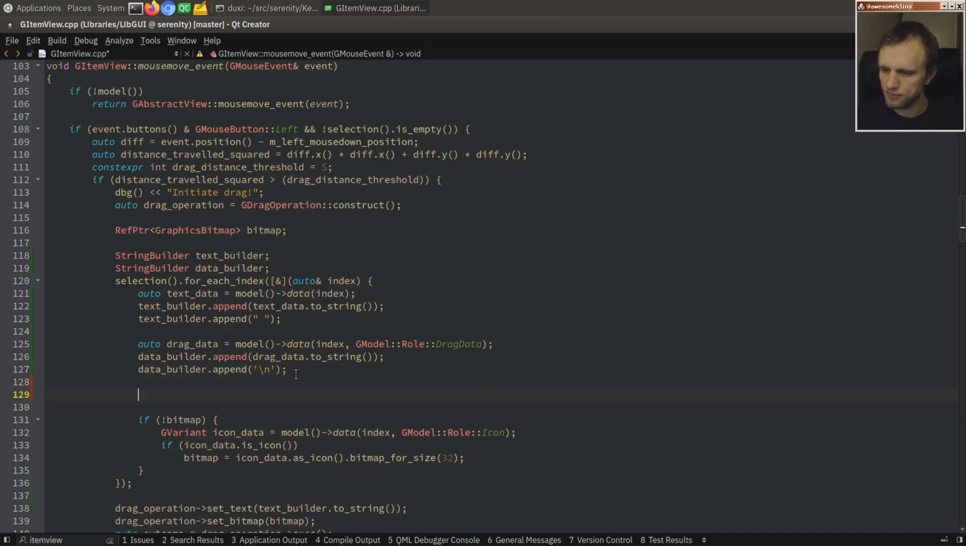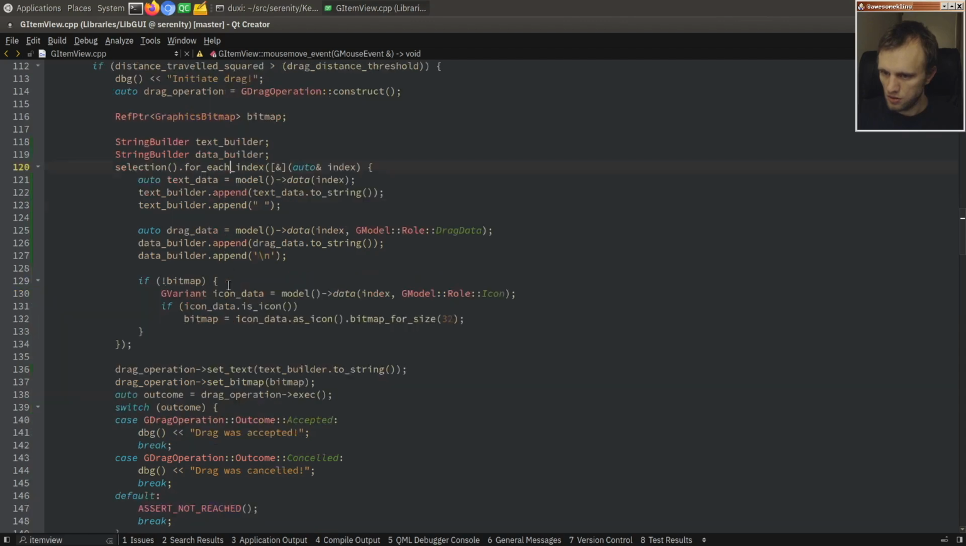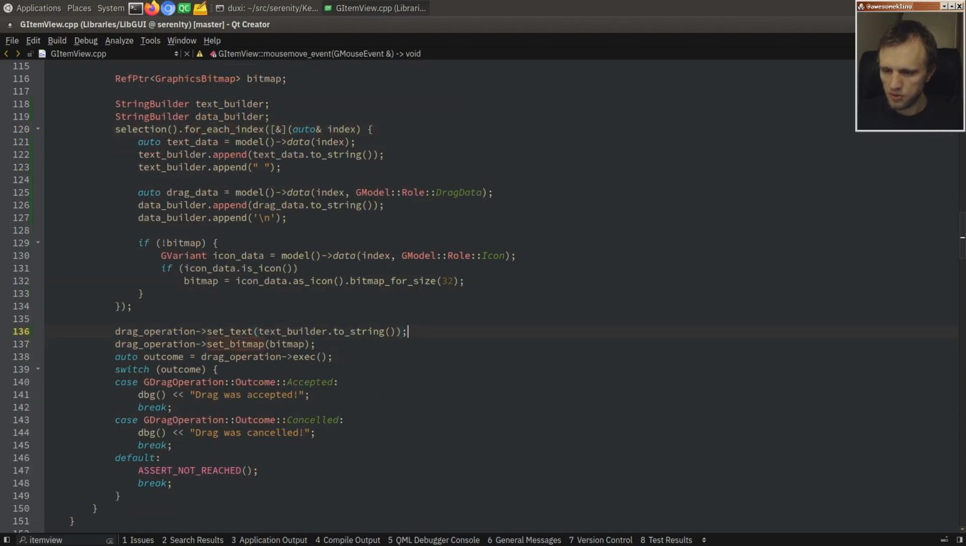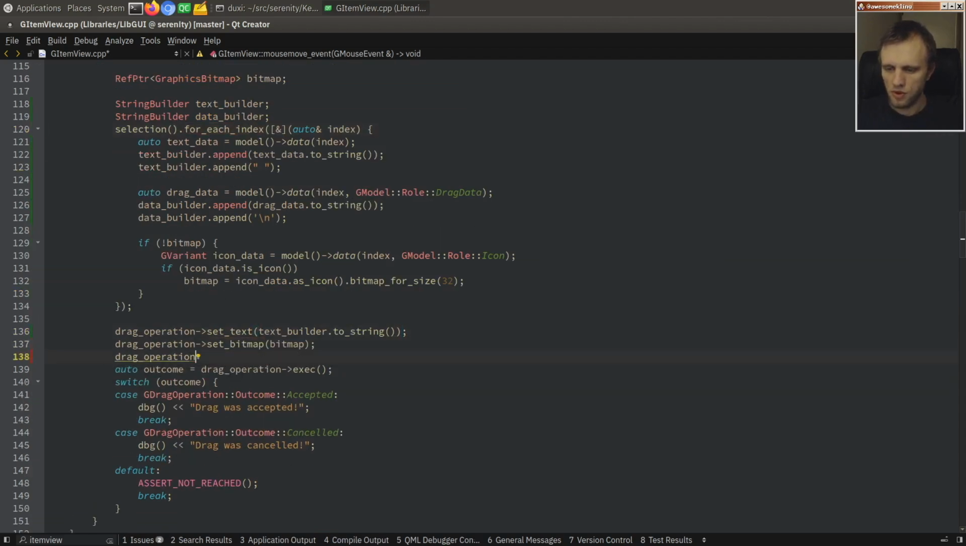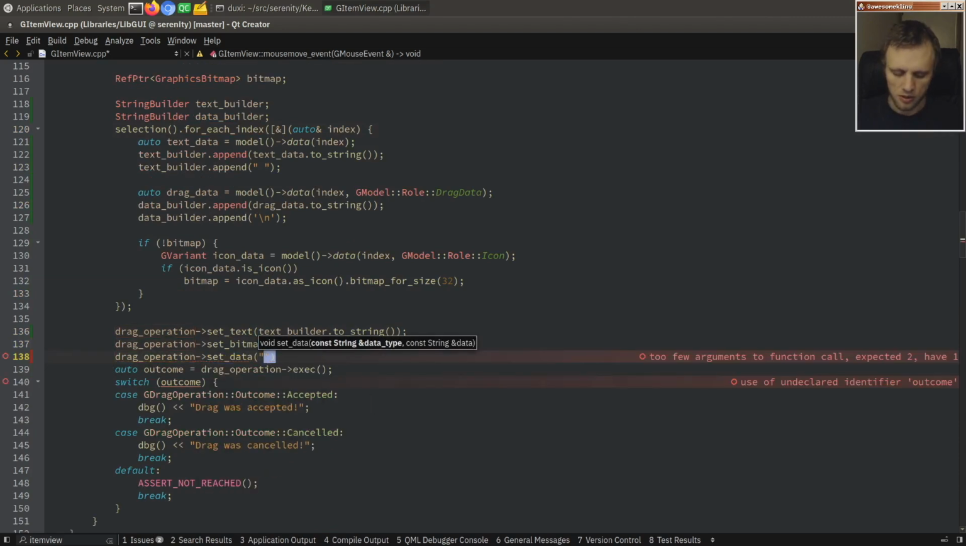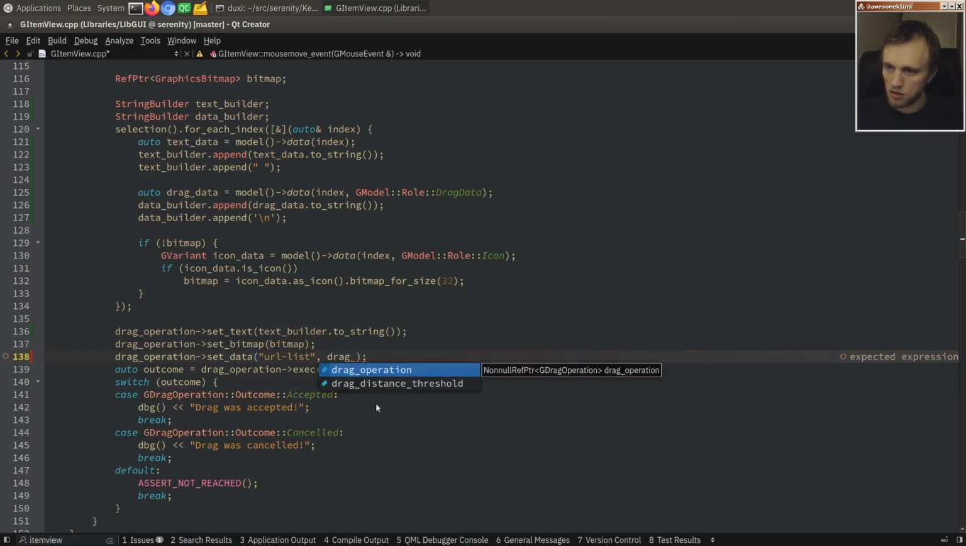So we'll do, let's see, drag operation, set data, and the data type will be, I guess URL list, I'd say, or maybe we'll even call it, well, URL list is fine probably. And drag data builder build to string. Okay.